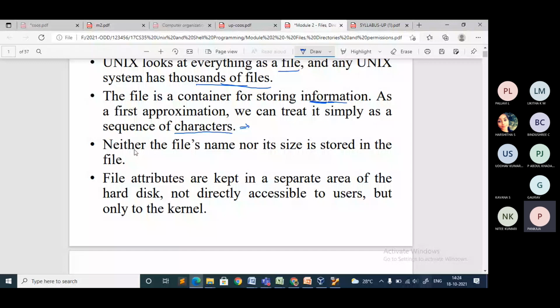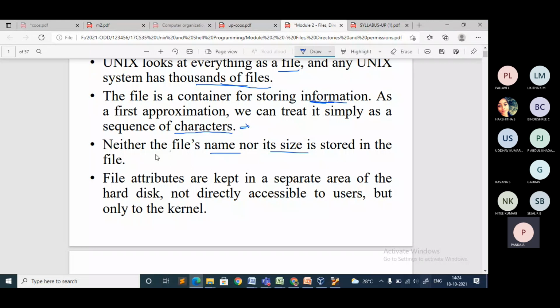Whenever you create a file, neither the file name nor its size is stored in the file itself. It is not going to maintain any information about that file in the file. To store this information, we have a separate storage, like a separate file, where it keeps track of what files exist, what is the size of each file, and what is the type of file. Everything will be stored in another part of the hard disk.